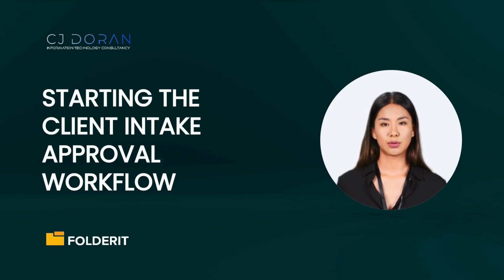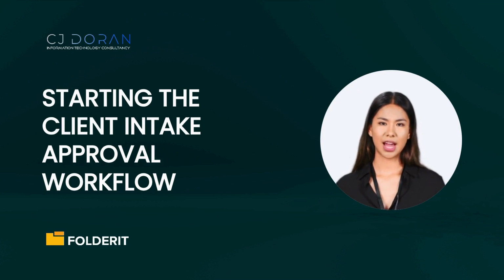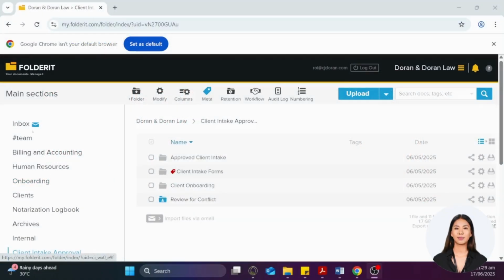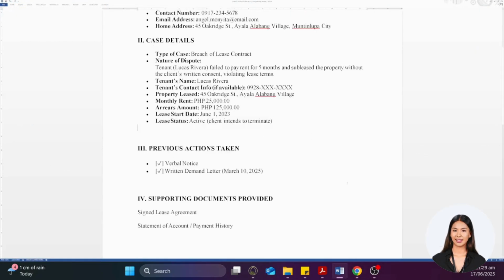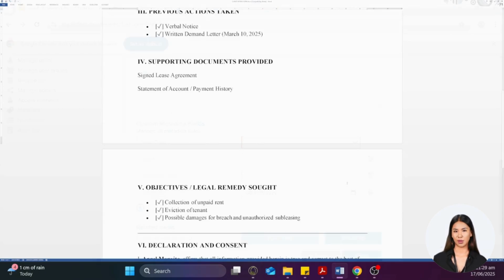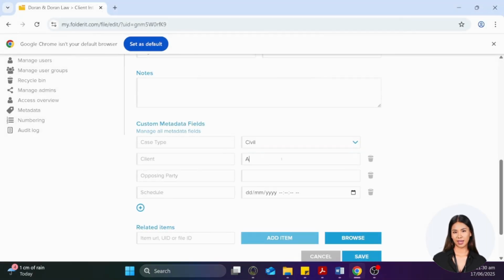Now that the folders and workflows are in place, let's see how a client intake form moves through the approval process. To begin the client intake approval workflow, the admin assistant interviews the client and creates a client intake form, filling in the form plus the required custom metadata defined earlier.